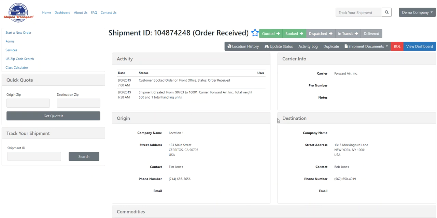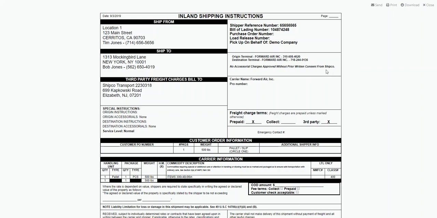Now we're on the confirmation screen. The most important thing you want to do here is obtain your inland bill of lading. To do that, click on Bill of Lading at the top right, and here's the bill of lading. Make sure you always use the Shipco provided bill of lading, as it has the accurate third-party bill to information and other important reference numbers that Shipco will need for tracking and tracing purposes.